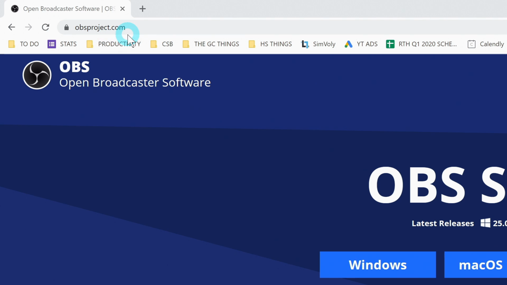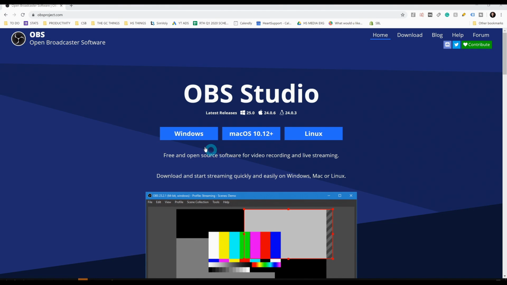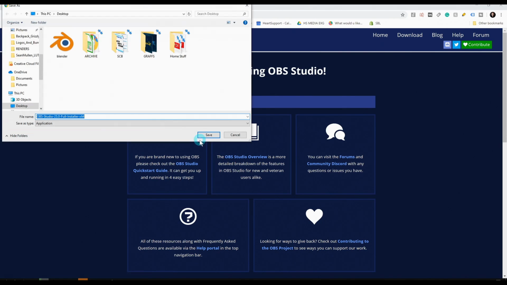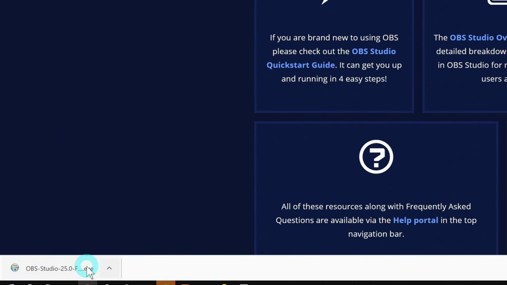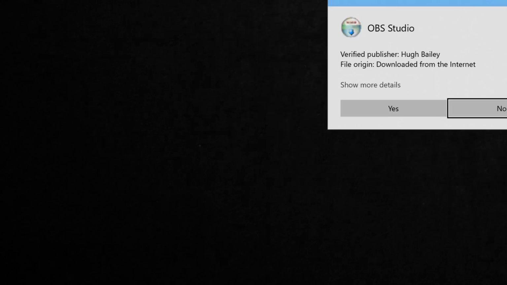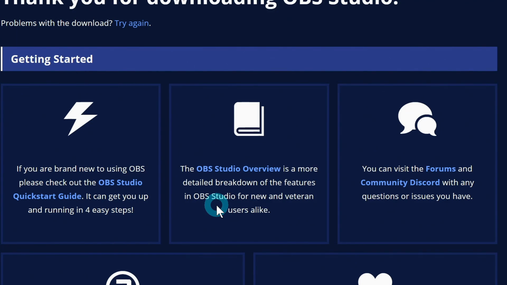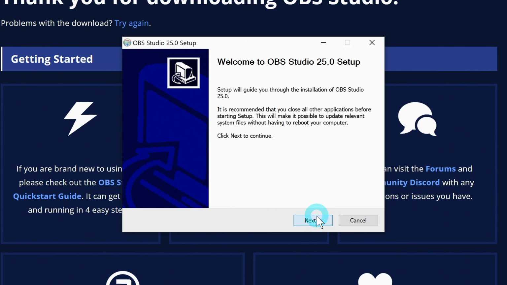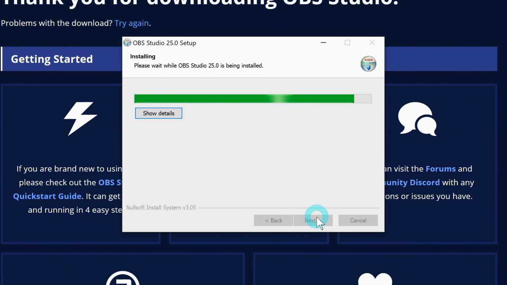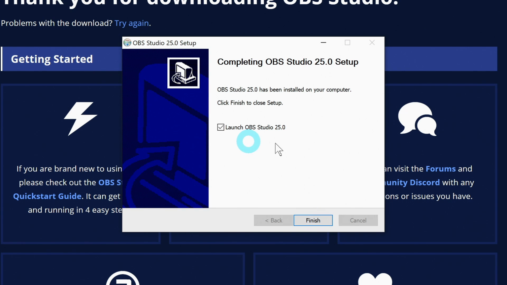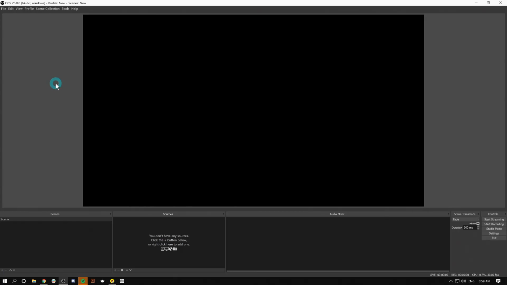Go to obsproject.com. It's for Windows, Mac, and Linux. I'll click Windows because that's where I'm at. And it'll ask where you want to put the download. I'll just put it on my desktop. Then it downloads pretty much instantly. Click on this and hit yes. It's going to ask me a bunch of questions. I'm just going to hit next, next, install. Nobody's got time for all those questions. When you're done, it'll say launch OBS Studio. I'll hit finish. Once you open up OBS, it should look something like this.